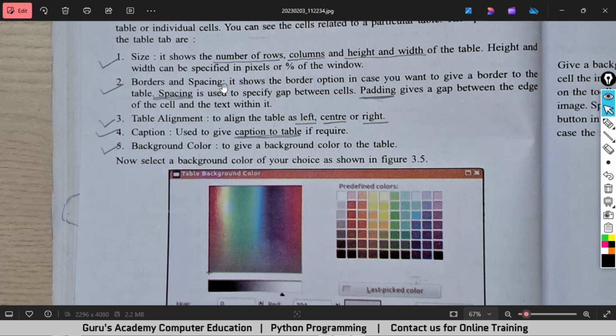The second one is border and spacing. It shows the border option in case you want to give a border to the table. And here we have 2 different things, spacing and padding. So spacing is used to specify gap between cells. Okay, and padding gives a gap between the edge of the cell and the text within it. So for an example, you can see these small boxes and you can notice space between these boxes. So this is called spacing.